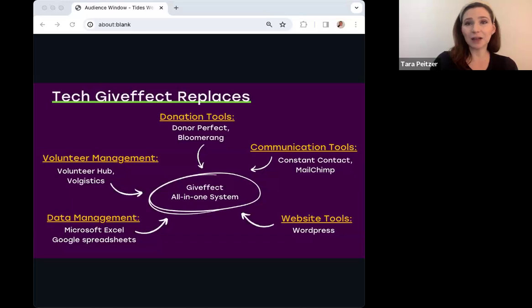And because Give Effect is an all-in-one platform, many of the standalone technologies that you may be using or have heard of, where you would need to build out your own tech stack, Give Effect actually replaces. Here are a few examples: donation tools like Donor Perfect or Bloomerang, communication tools like Constant Contact or MailChimp, website tools like WordPress, data management, even as simple as Microsoft Excel or Google Spreadsheets, and volunteer management such as Volunteer Hub and Volgistics. Keep in mind you can cancel all of those technologies and move everything into one place, Give Effect.